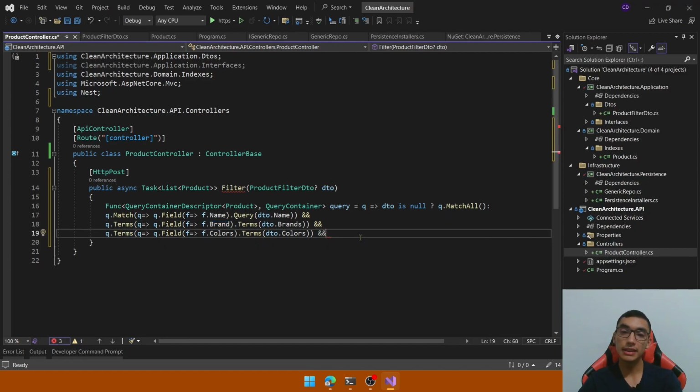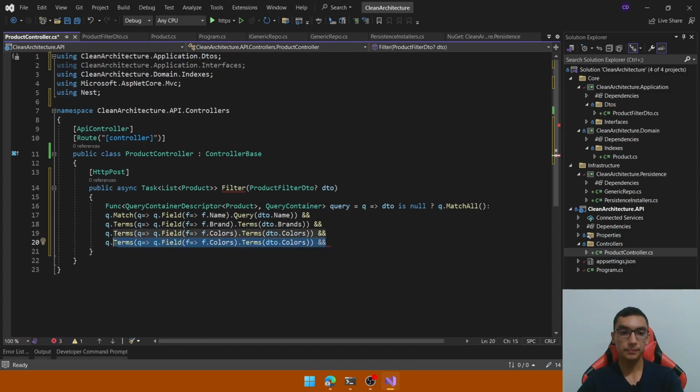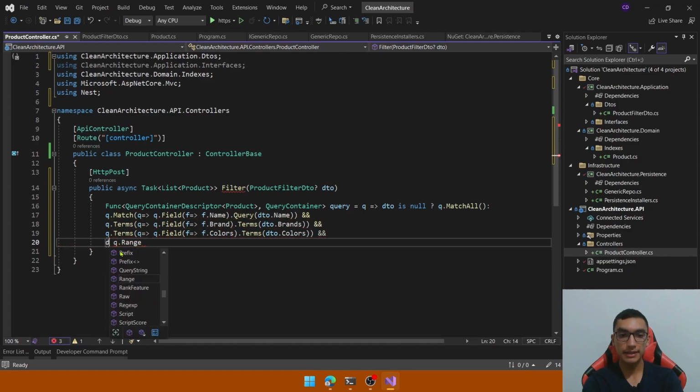And the final filter is for the price range. So add a new filter called range, but before using the range filter, we will validate if the DTO.price range contains any element. If it doesn't contain any element, we will just apply a ternary operator, we will just return null. With null, we'll ignore the filter. Otherwise, we will apply the filter, okay?